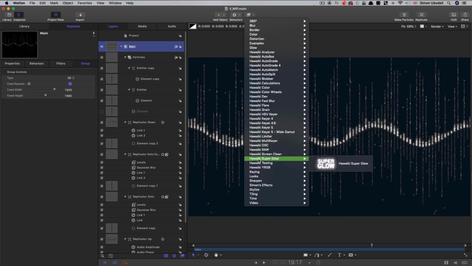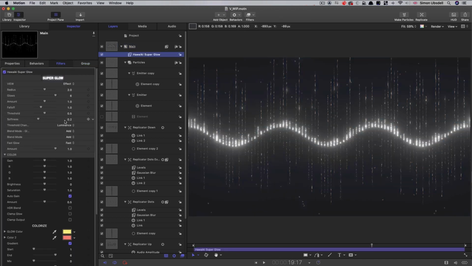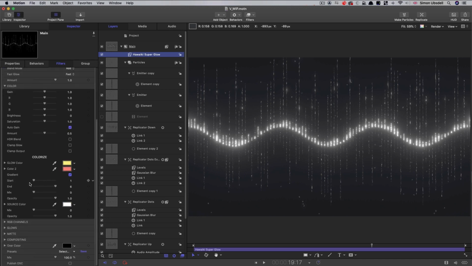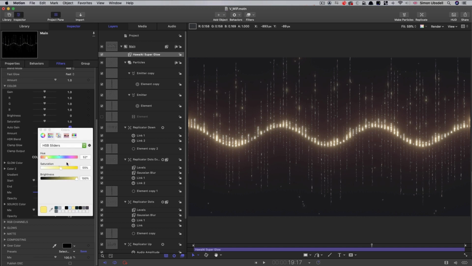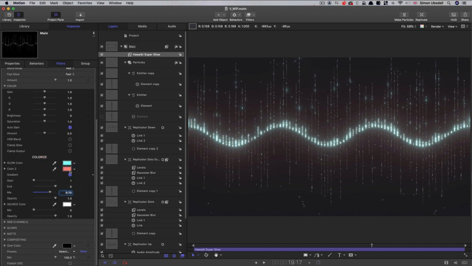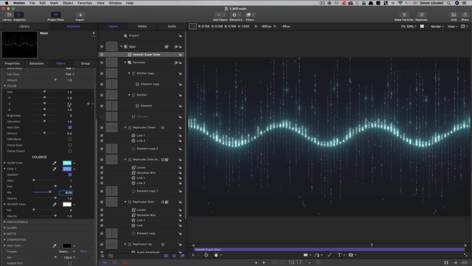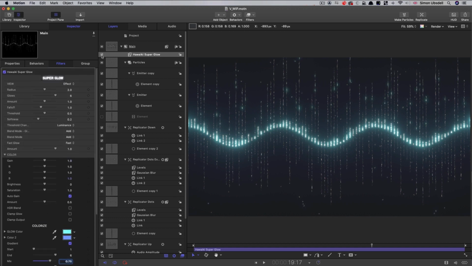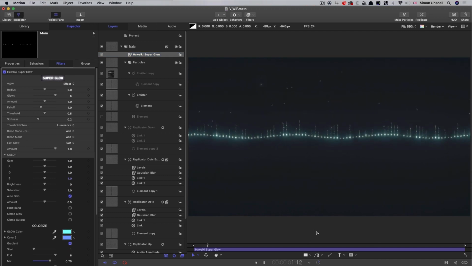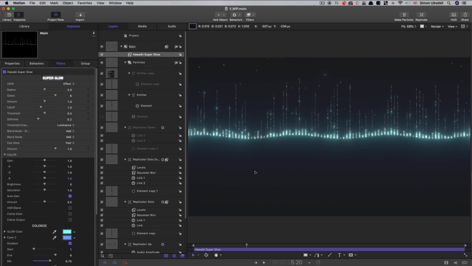And what I would simply do is I would come down to Hawaii Superglow, and already it's looking great. And what I might do here is just, let's have a mix value here for the colorize of 0.75, and then we can change up our colors here. So I'm going to have that cyan for the central color, and let's make the outer color blue. And immediately it's looking so much more effective. And you get the idea.